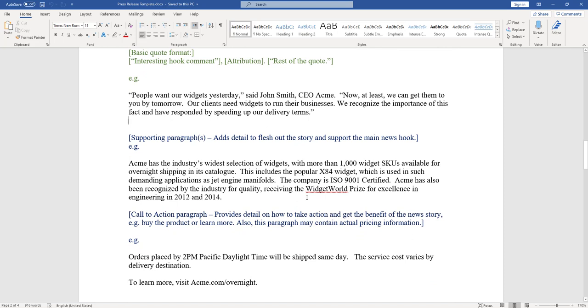Now, how many supporting paragraphs do you need? You probably need at least one. You may not need more. I'm a big believer in short press releases. You could have 10 supporting paragraphs if you want. You could have multiple sections. There's a lot of things you can do. Generally, for a simple business announcement, 1 or 2 supporting paragraphs are plenty. If you're doing a multi-product announcement, you might want a supporting paragraph for each one, whatever.